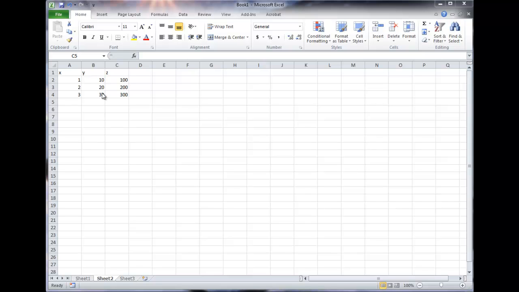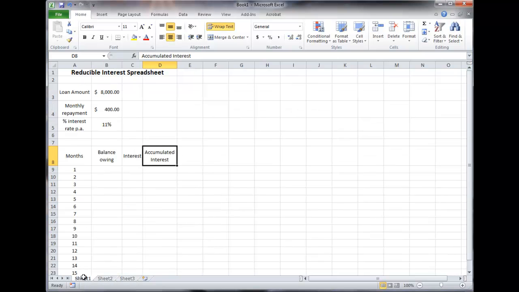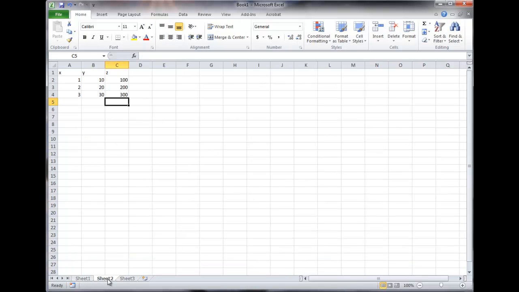Okay, I'm going to show you how to use formulas in Excel now. So first thing I want to show you is down the bottom of Excel, you notice that when you open a new Excel document, it gives you 3 sheets. Now sheet 1 is my original spreadsheet that we worked on a minute ago. Sheet 2 is where I'm going to show you some formulas.